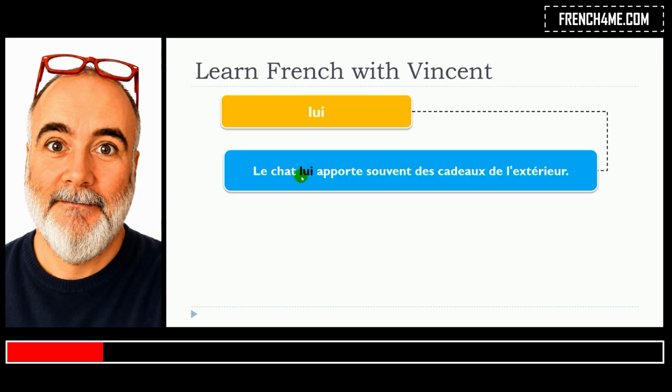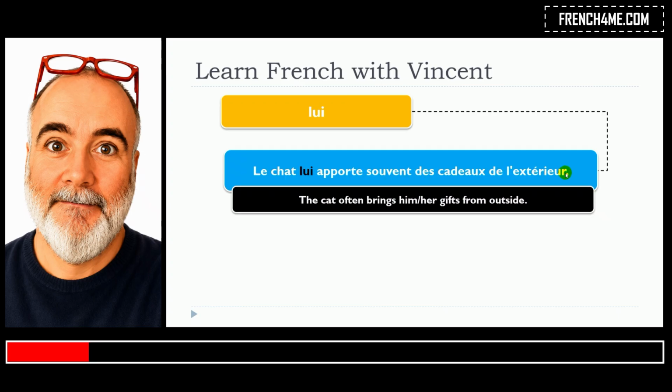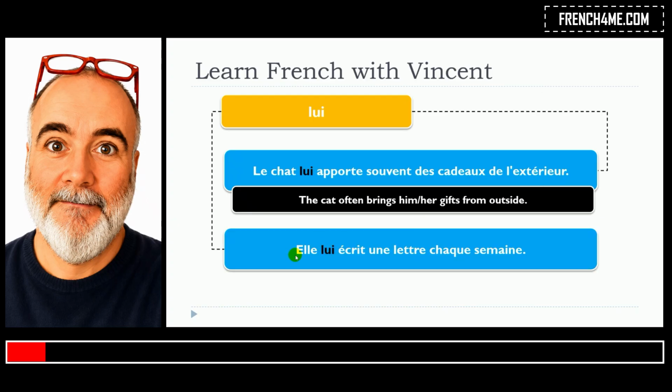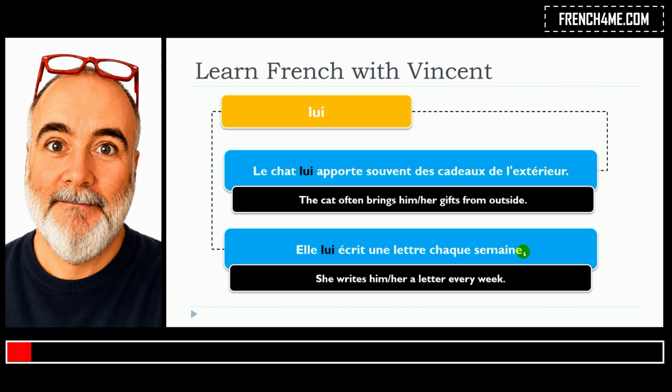Le chat lui apporte souvent des cadeaux de l'extérieur. Elle lui écrit une lettre chaque semaine.